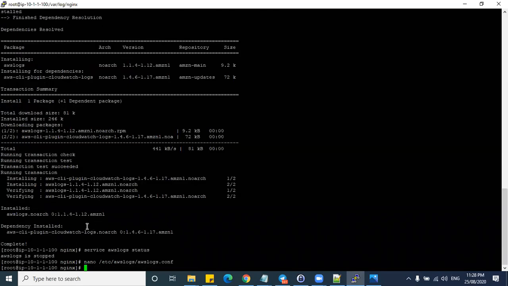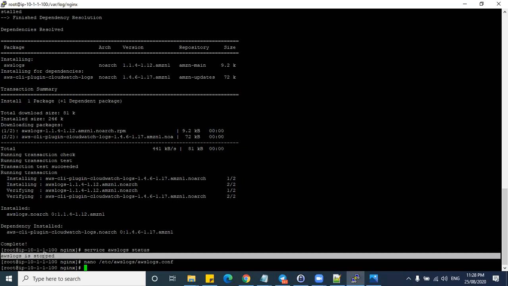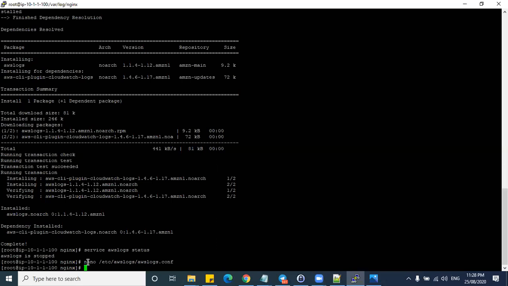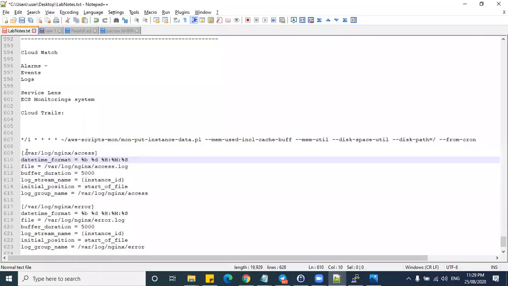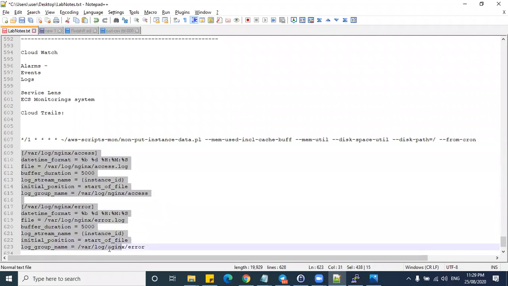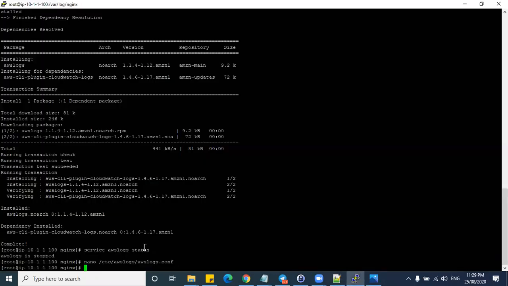Once I install, what I have done is a service check whether this is executing or not. Okay, the AWS logs is stopped. So I have opened the configuration file of this particular AWS logs .conf. In that configuration file, we have done the edit to collect the logs of an Nginx server and provide it to CloudWatch logs. Clear here?